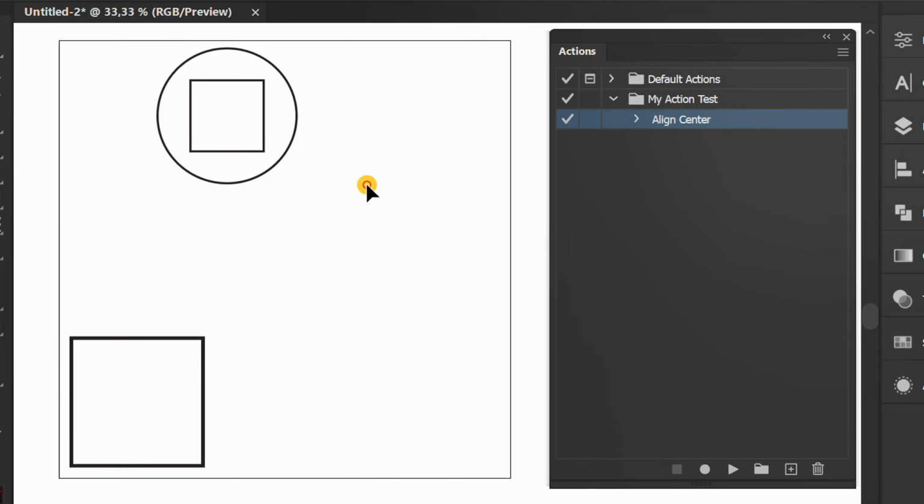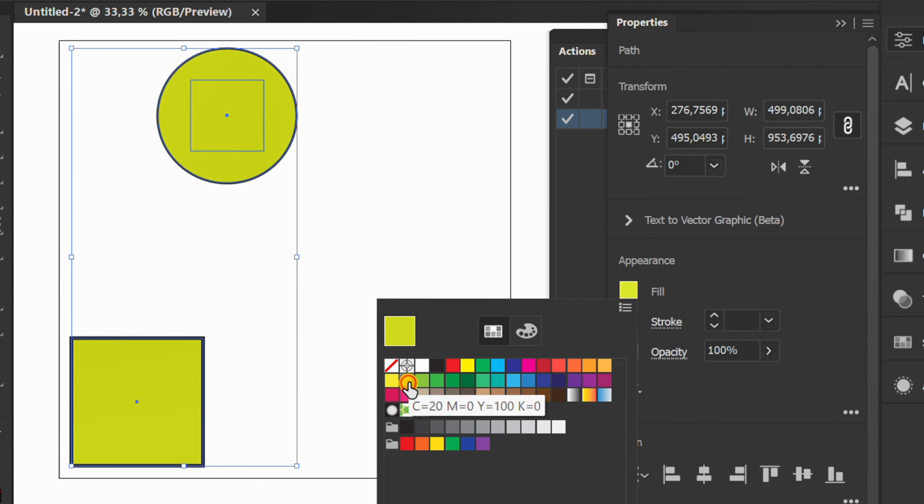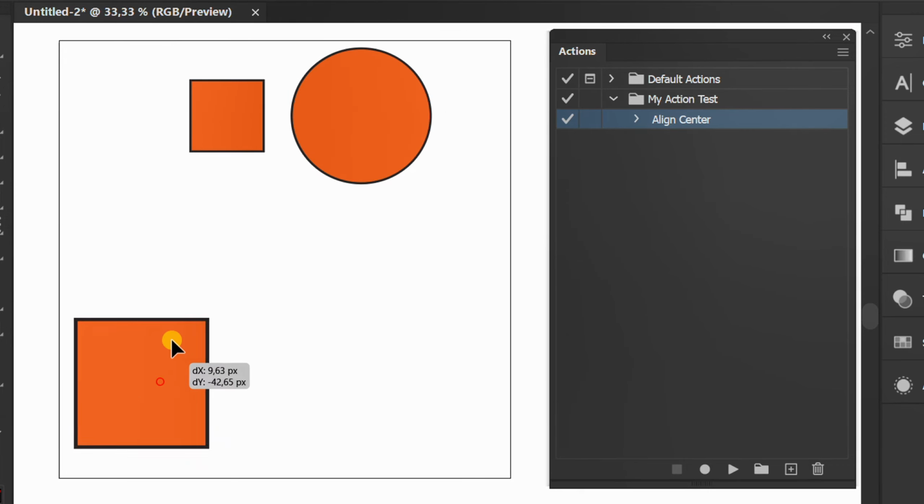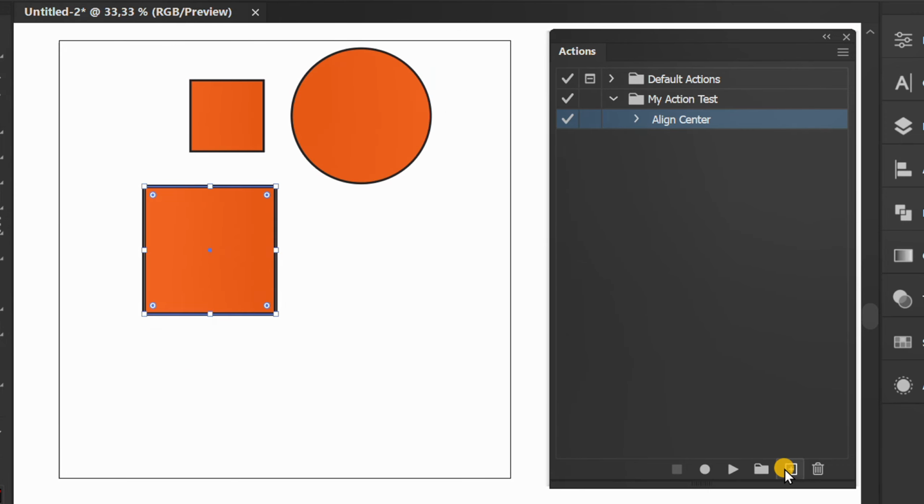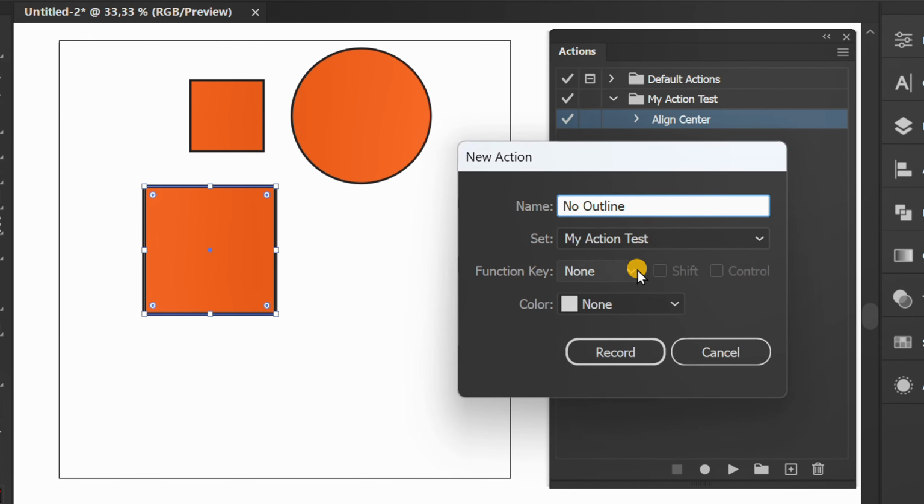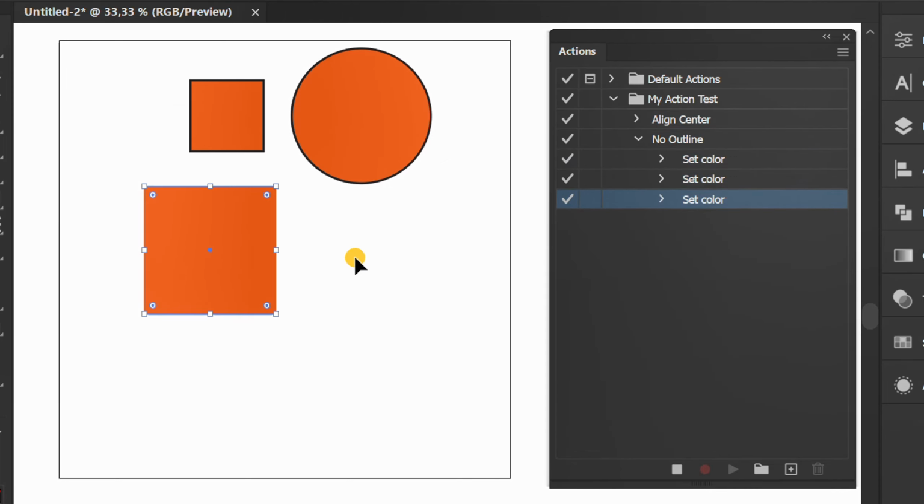Okay. Now I will create another action, namely an object with no outline. Click New Action, then rename. Then press X/X to remove the stroke. And click Stop. And now you can use it on other objects.